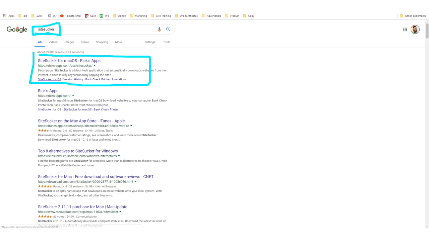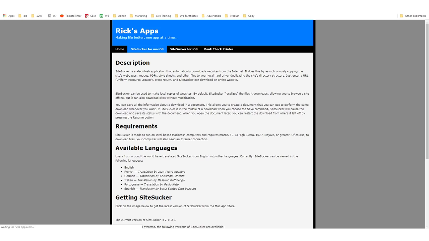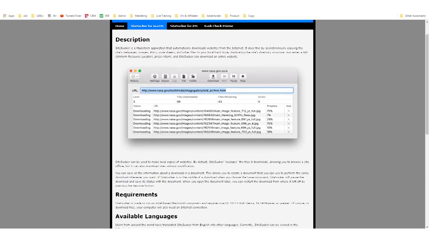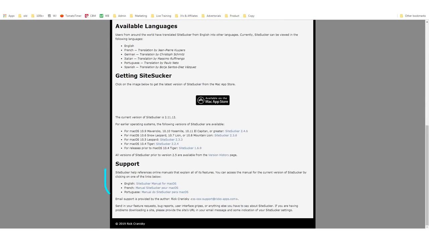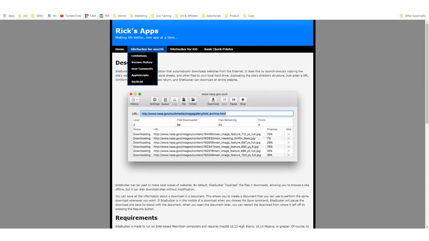Now, if you have a Mac or some sort of Apple computer, what you want to use is SiteSucker. Search that in Google, SiteSucker, okay? Just like right here, and you can download it. I don't have a Mac, I don't use Macs, I'm not on that bandwagon, but for those of you that do, it looks like there's links on the site to download SiteSucker.